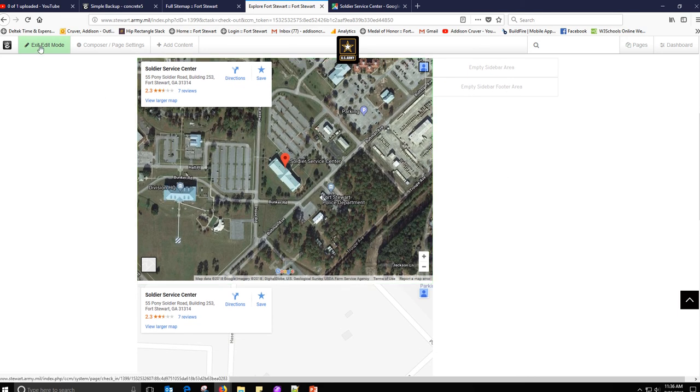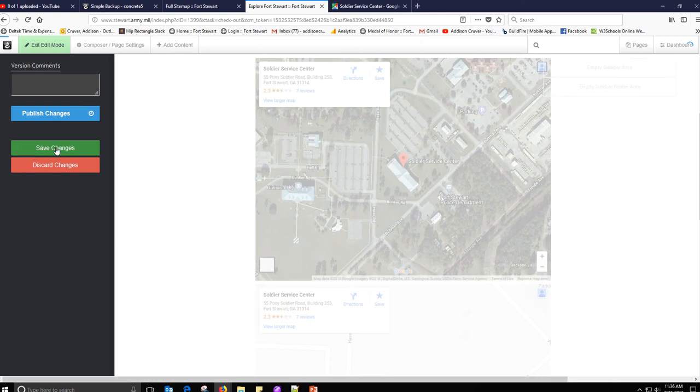Okay. So let me save our changes, and I'm going to show you. These are not responsive, and I'm going to show you how you can see that.